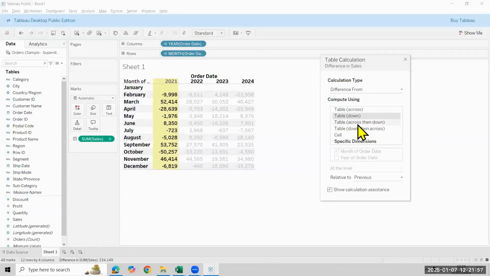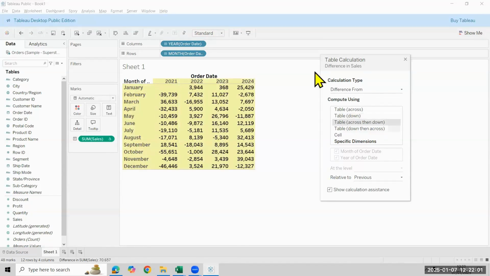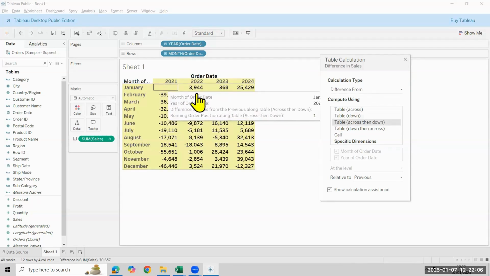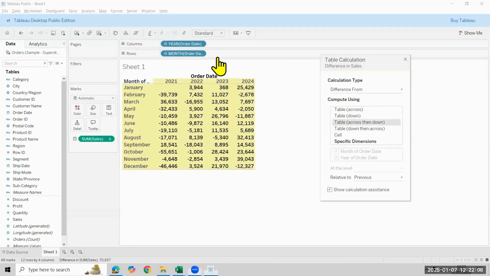Now, the third concept you can see here. What is there? Table across, then down. Okay, now what's happening here? Only one cell is blank. Now, how this is working, let's try to understand here. Whenever you're doing any kind of a calculation, this is comparing 2022 versus 21, 23 versus 22, and 24 versus 23. Now, after that, what this value is comparing, this is comparing with 24. 21 versus 24 Jan.